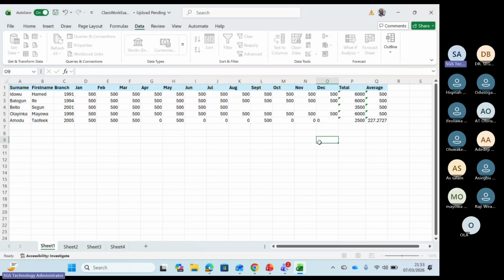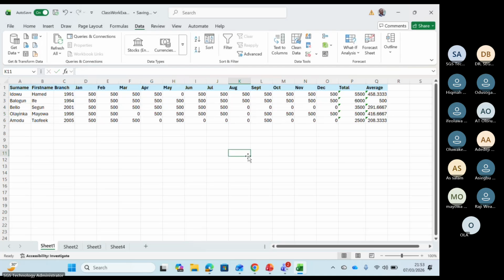That's the issue with Excel. Excel always ignores spaces. So if your space is supposed to contain 0 and you leave it like that, Excel will ignore it in calculation. Who has not done his or her own? Our time is fast spent, and I want us to get to a point.